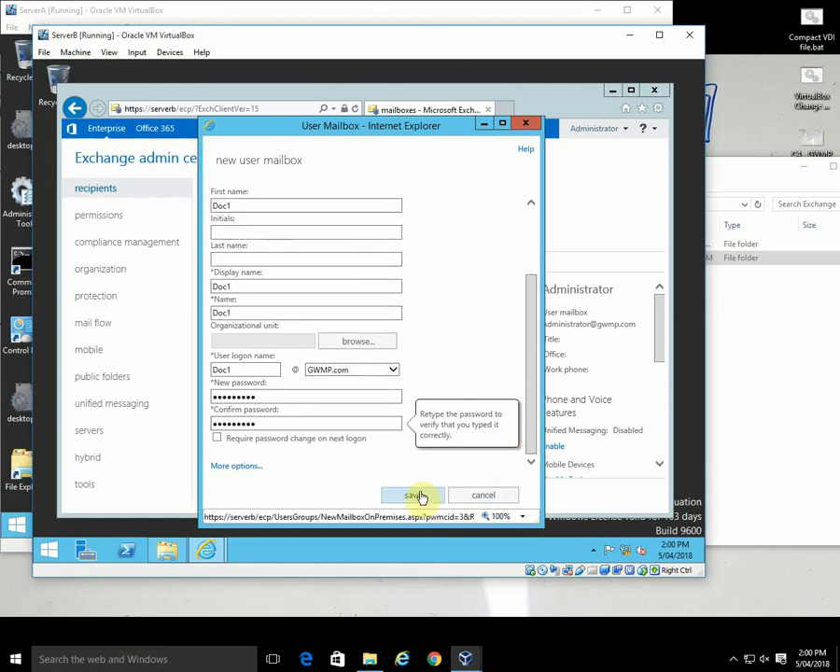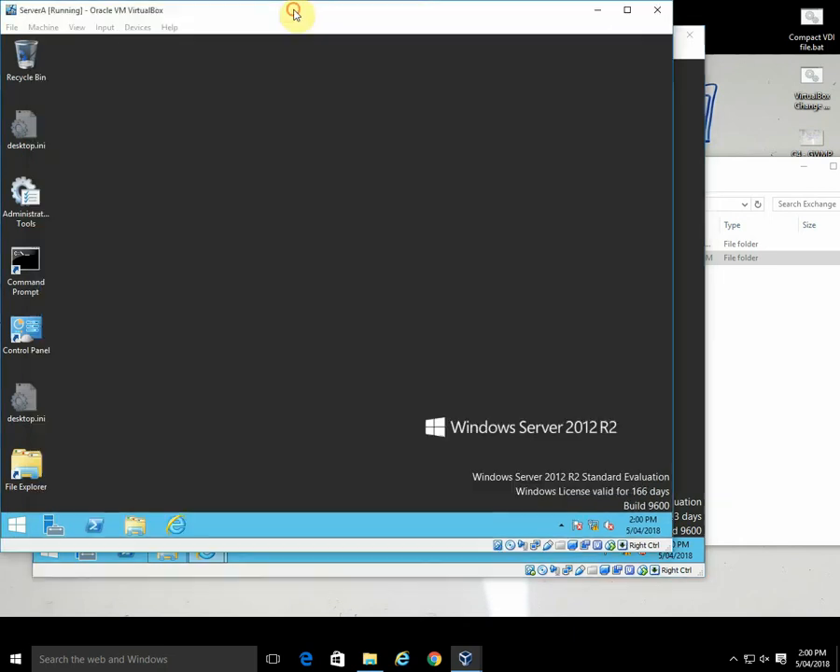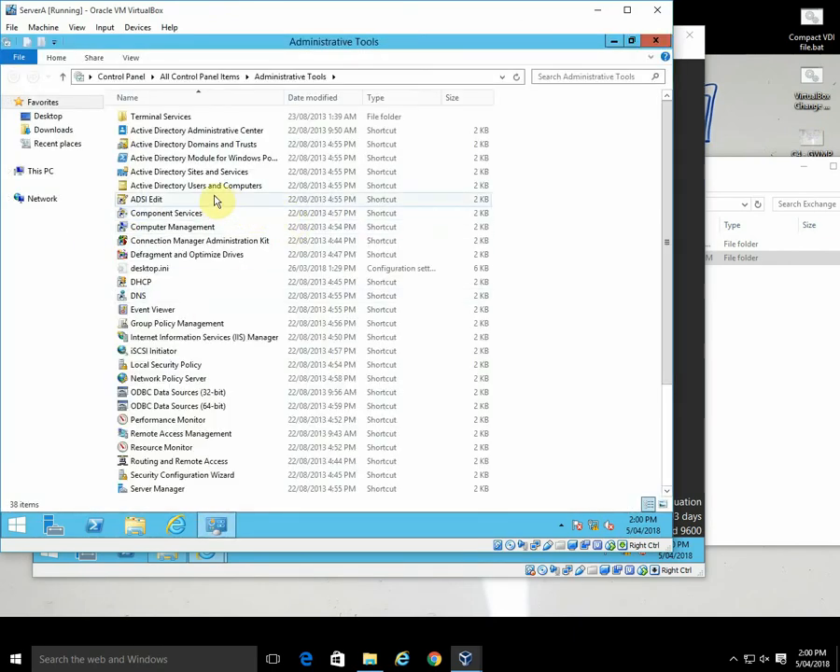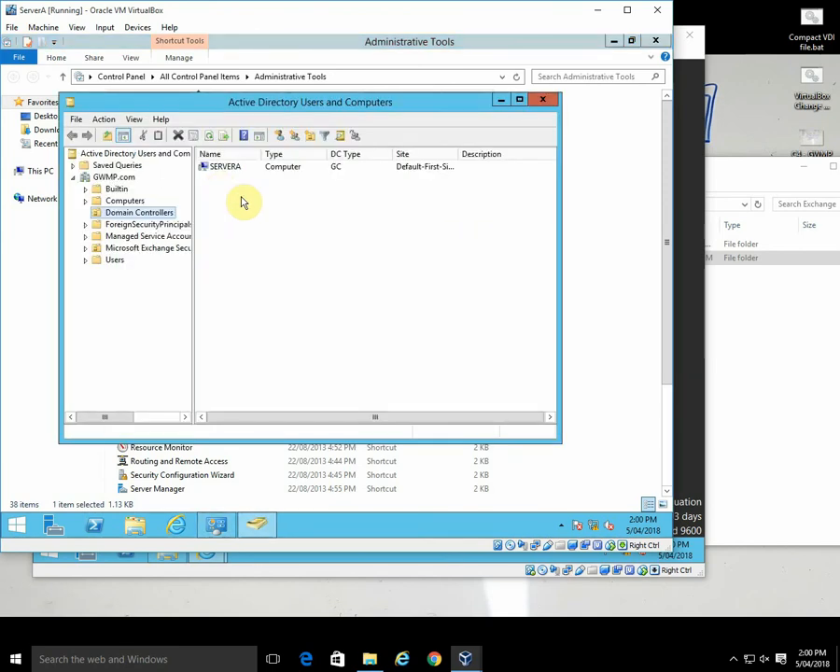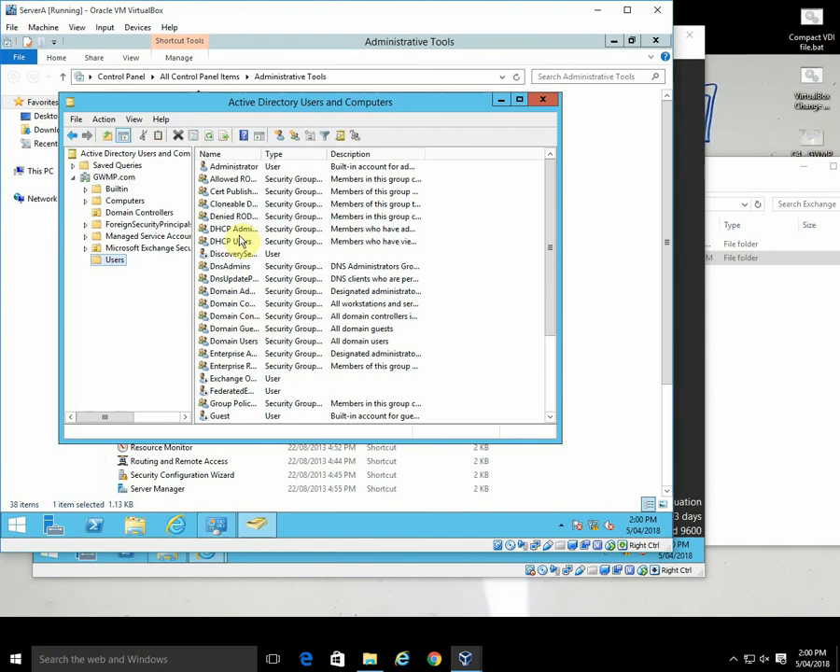Before I actually go save, and we'll check to make sure that this has worked, we're just going to whiz back to server A and have a look under the administrative tools at our users and computers, just to prove that doc1 is not a user. Here we've got the administrator, but there is no doc1 user here at all. Looking at all the D's, there's no doc1 in between there.